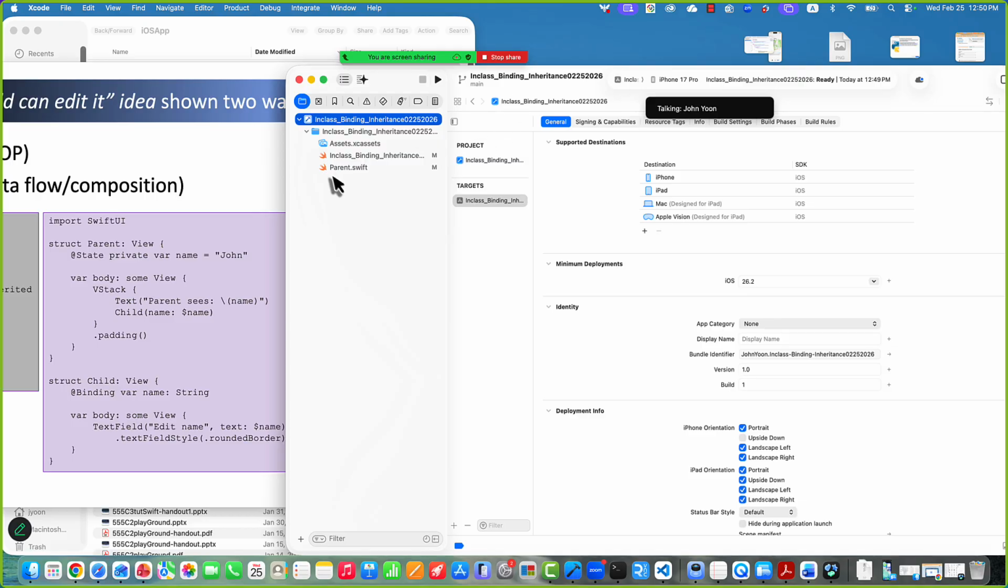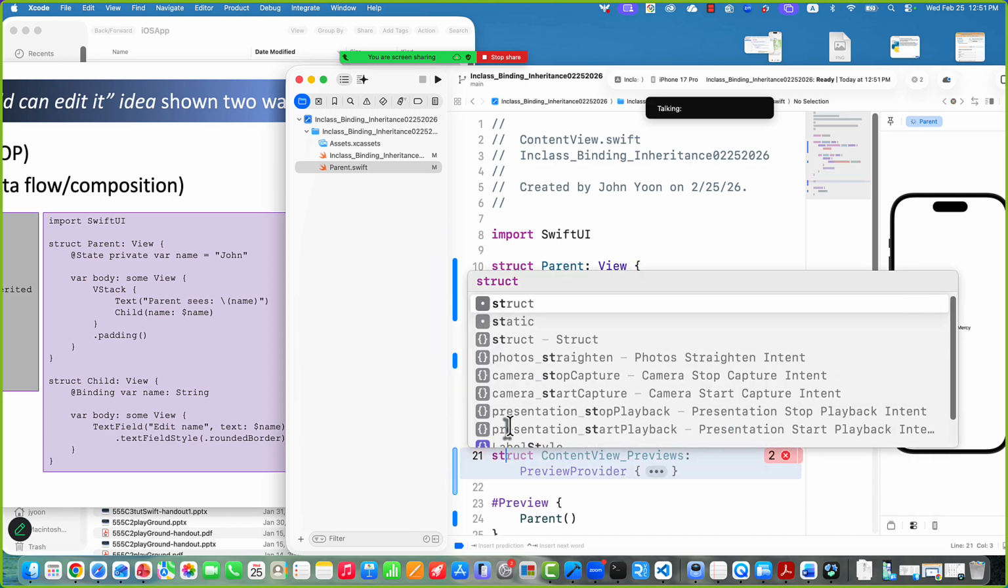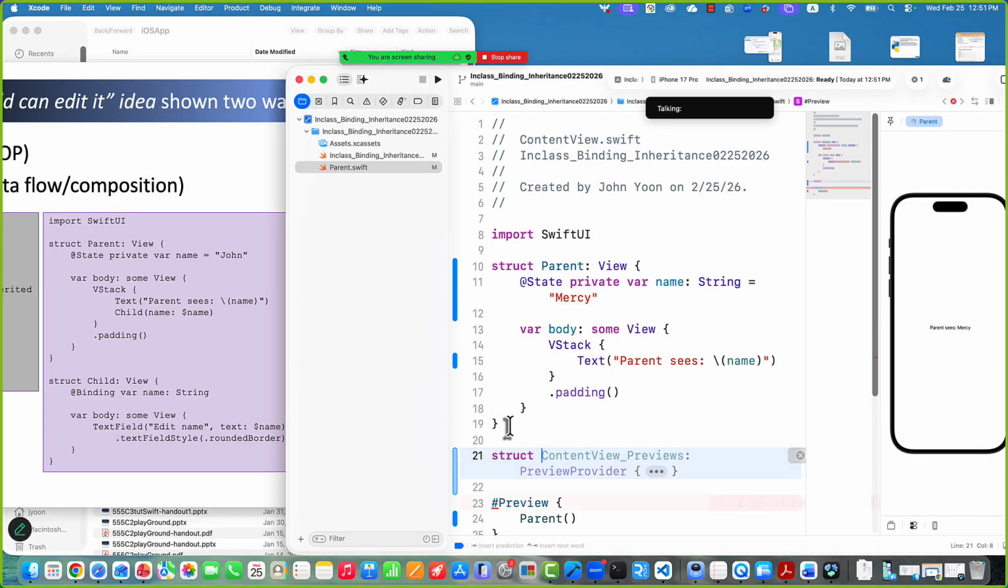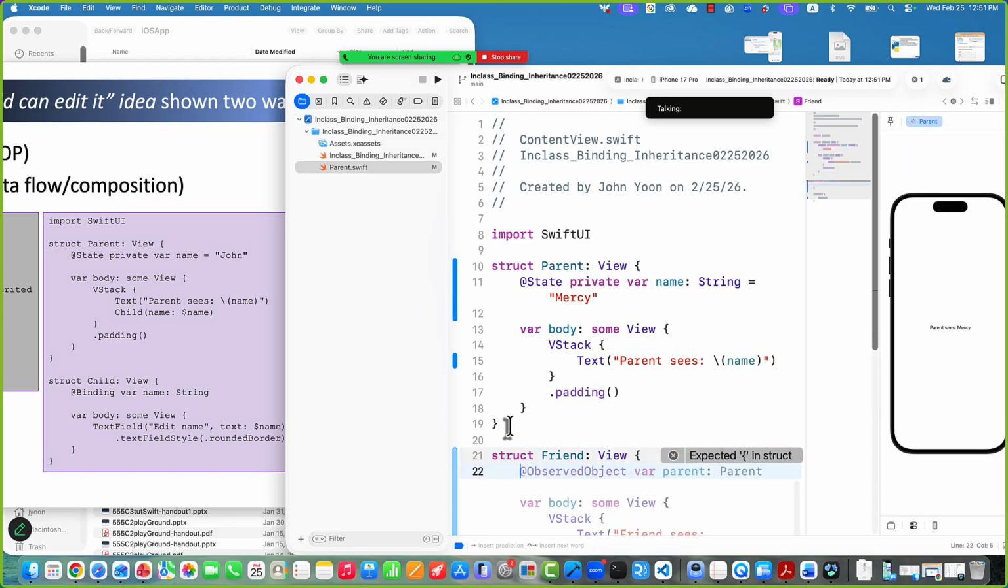Okay, so where are we? Here we have parents. Parents see the name Mercy. This is one struct, and I want to make another struct. If there is a parent, then we can say maybe friend. It's not necessarily parent, right? It's simply... no, this is the observed object.